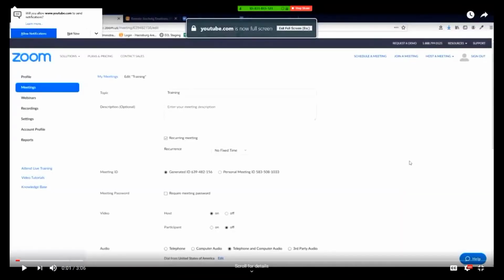There are two main ways that you can record Zoom sessions. Joe did touch on one of the ways, and I'm going to reiterate that again. The first way is through the Zoom meeting menu.